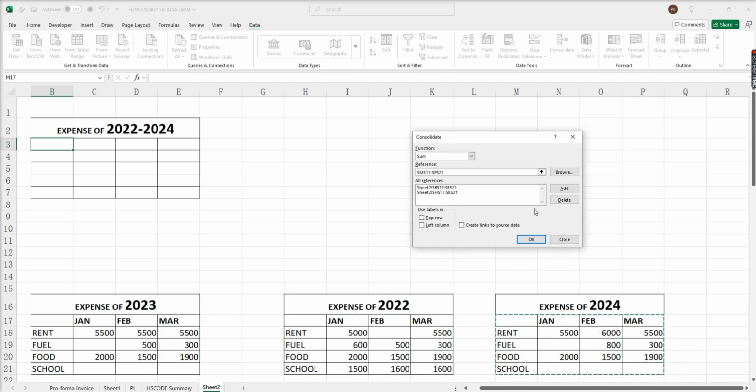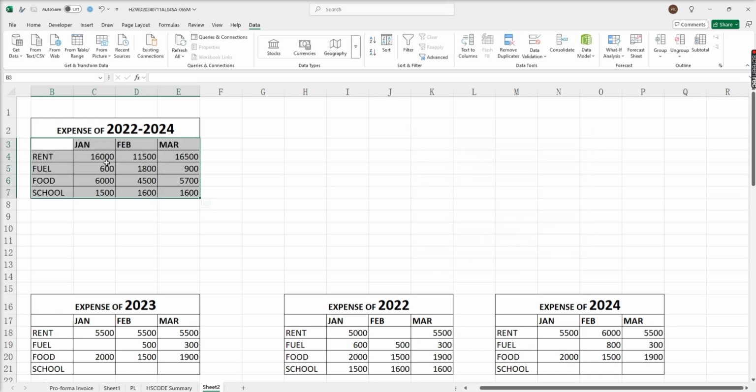Again 2024, click Add. Now we want the labels also. Apart from numbers, we need the labels also. That is January, February, March and expenses. So click on top row. We need the labels in top row and left column. Click OK. Now we can see here all the expenses of all years.